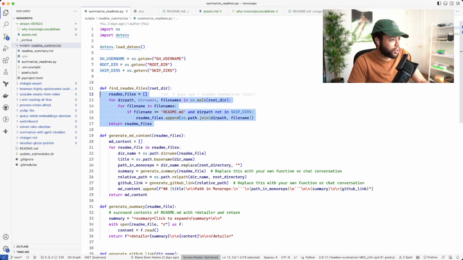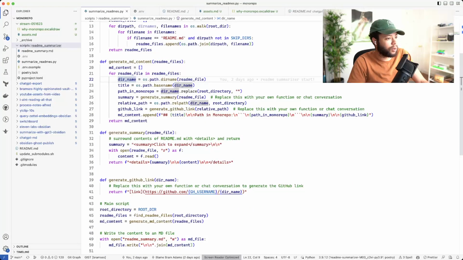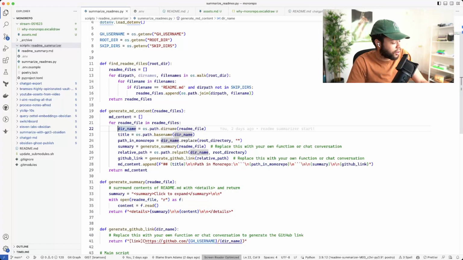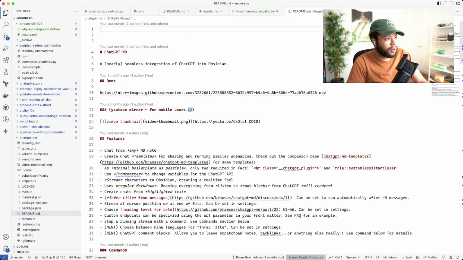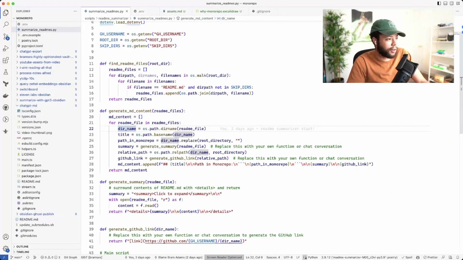And we have a few methods here. So we have find readme files, which walks through the root directory, finding all the files that have the name readme.md. And this part doesn't work yet for the skip directories. And then we're appending that to readme files. From the readme files, initially I was going to do this with ChatGPT. I was going to summarize the README files, but then I figured I could just do the thing that we just showed off, with the detail summary, and that was effectively the same thing. So I was like, okay, I'll just do that instead.